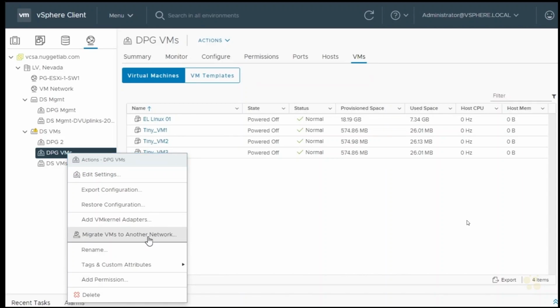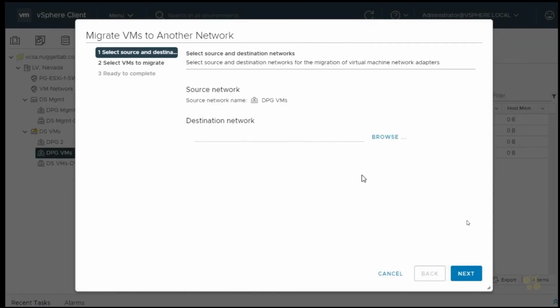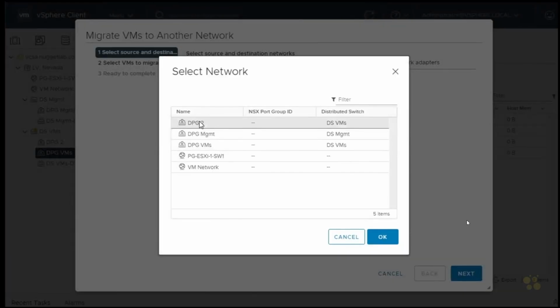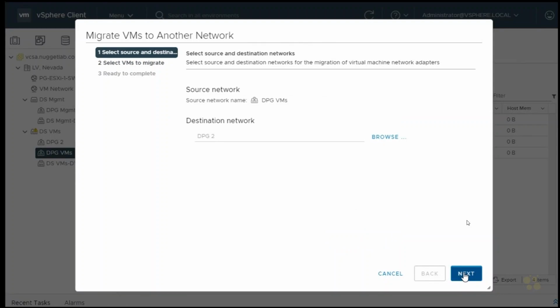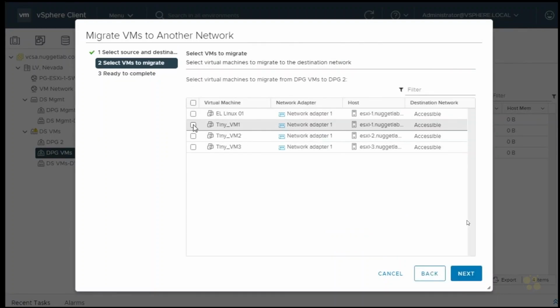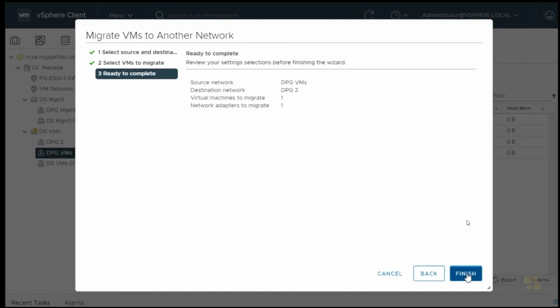So we can right click on the port group where that current VM is. And from the drop down, we can specify migrate VMs to another network. We'll click on browse. We want to migrate them over to DPG2. We'll click OK. Click on next. Specify the VM we want to bring over. I'll bring over VM1. Click on next and then click on finish.